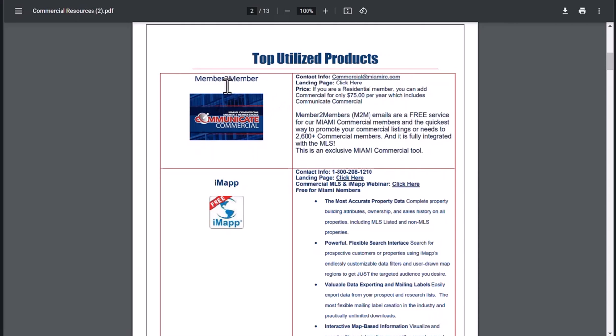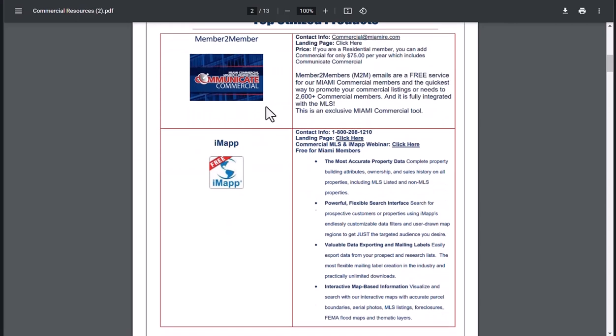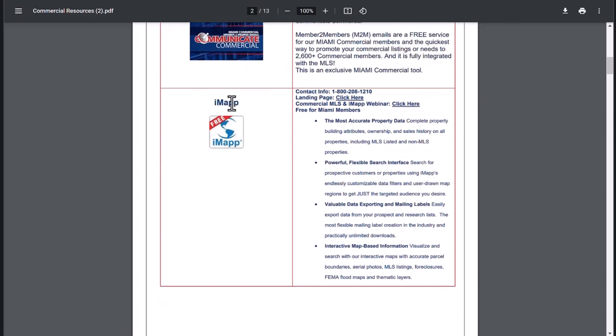For example, you have access to this service, member to member, where you can reach out to other agents and brokers that deal directly in the commercial real estate world. Moving down, you also have access to IMAP that will allow you to research commercial properties and also run CMA comps on commercial properties. What's really cool about this section is it does include a link directly to our landing page that will give you all of the resources for IMAP.